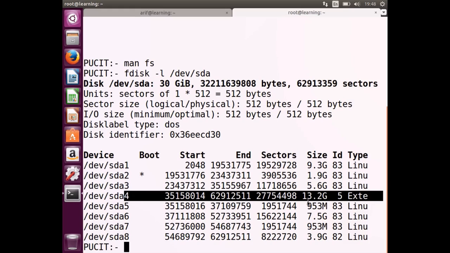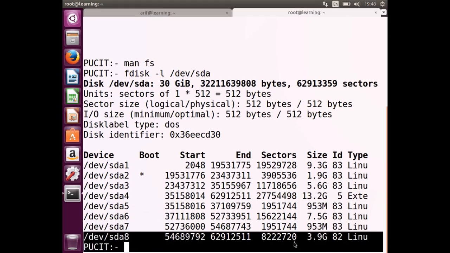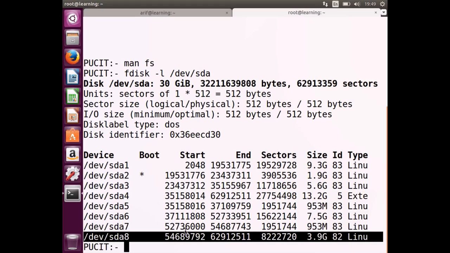As far as SDA4 is concerned, its ID is 5 and its type is extended, while the rest are 83, which are the data partitions for Linux. And if you recall, SDA8 is the swap partition, having the ID of 82. Right, gentlemen, keep in mind that all these partitions already have some file system on them. But even now, we can reformat them.